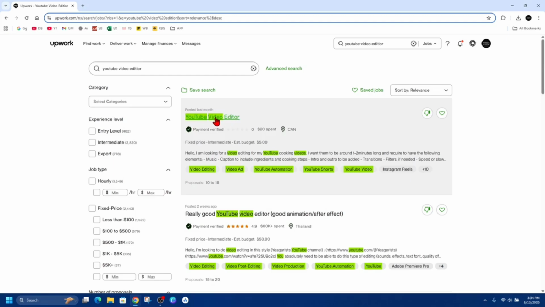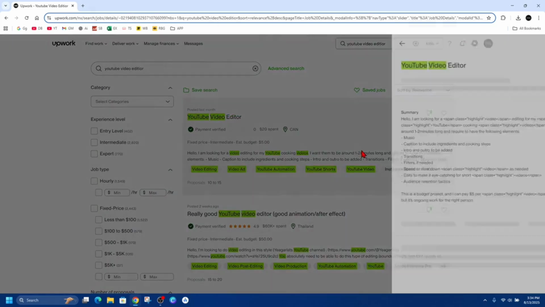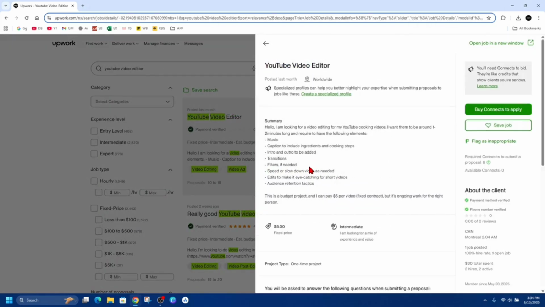So here's one here, YouTube video editor, so you can see a quick summary of the job. And now once you've clicked into it, a pop-up's going to appear like this, so you can see a longer summary, you can see a fixed price, intermediate, you can look at the project type. This is a one-time project.